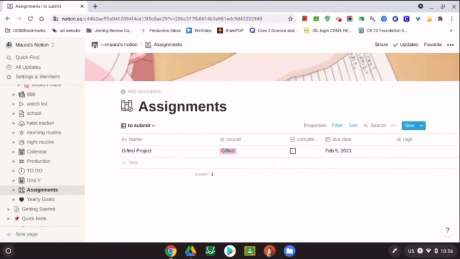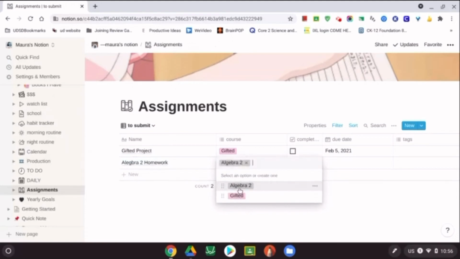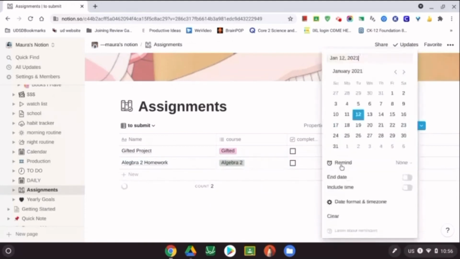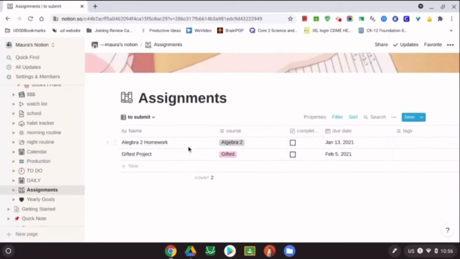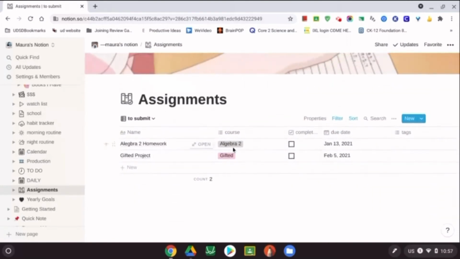This is where I'll put my assignments. So I actually have another assignment. There's some Algebra 2 homework that I need to make sure to get done. So I'll put that there. The course is Algebra 2. And then I'll just write the due date, which would be tomorrow. So that's how that works. And whenever I get something done, I just hit completed. So there's my assignments for now.